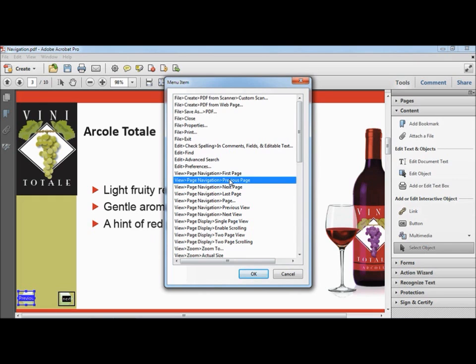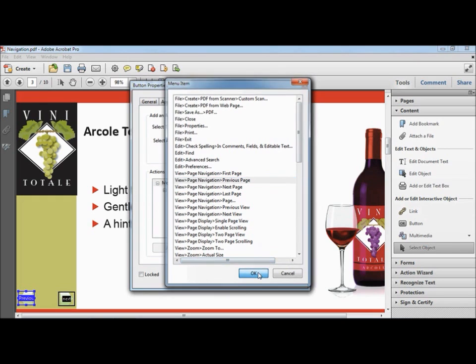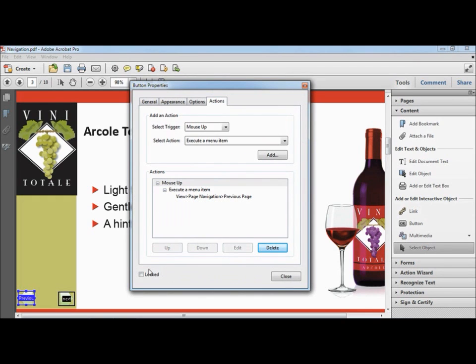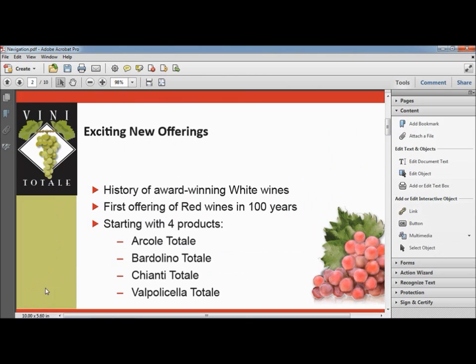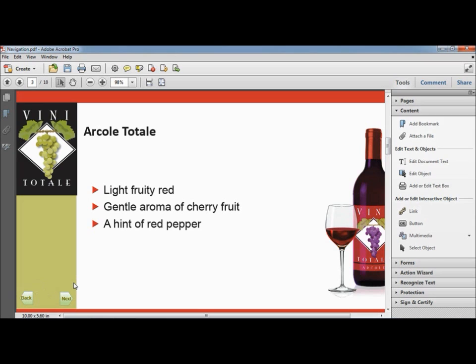Choose View Page Navigation Previous Page and click OK. Let's test our button. Click the back button now, and it should take you back to page 2, or the previous page. Great! Now we have 2 buttons and 1 more to go.